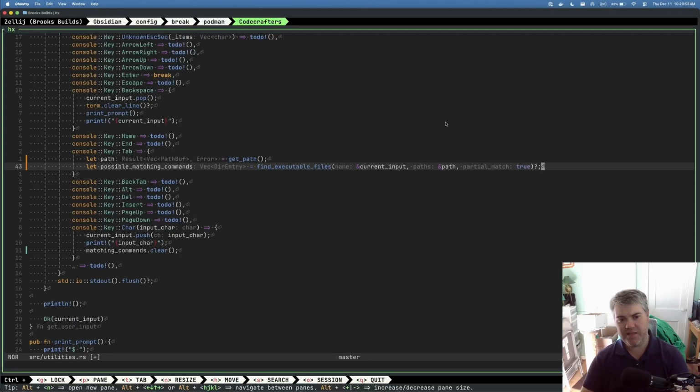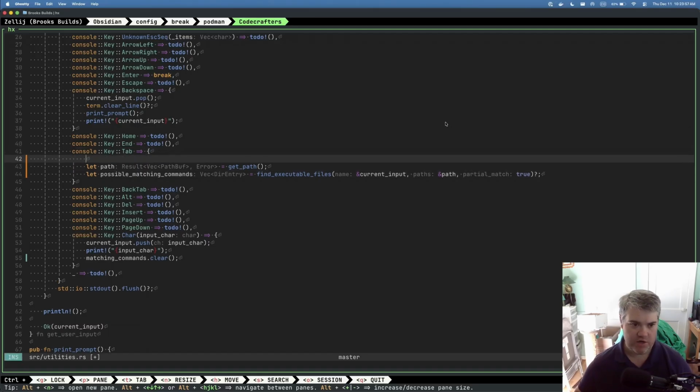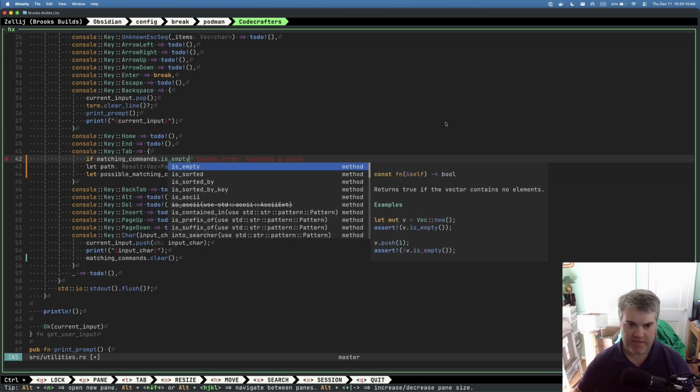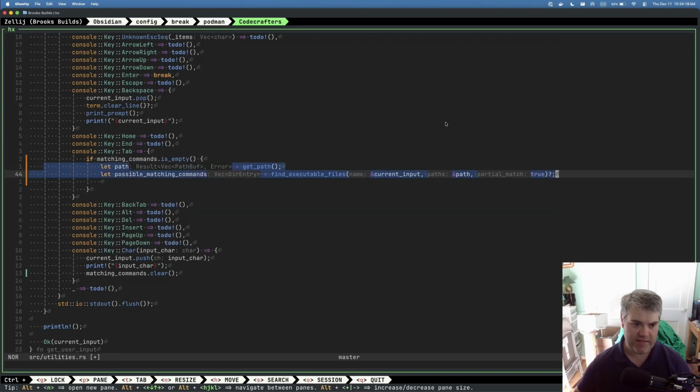So I only need to get the possible matching commands if we're empty here. So if we press tab and our matching commands is empty, then go ahead, get the path, get the possible matching commands. And then, before I even save that to the matching commands, I should map and sort this.